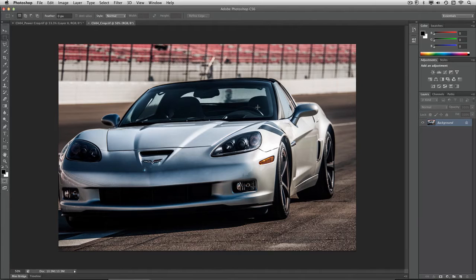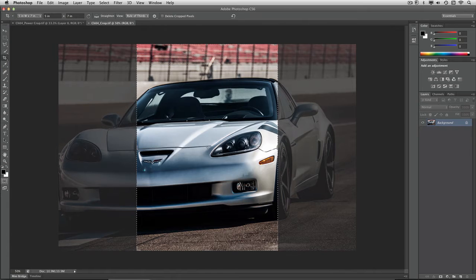When you crop a photo, you're choosing which pixels to discard to properly frame the image. Traditionally, a crop has permanently discarded pixels. However, this has changed in Photoshop CS6. I'll press C for crop, and you'll see the last crop preset is loaded.